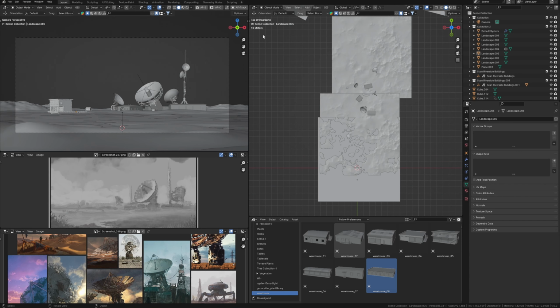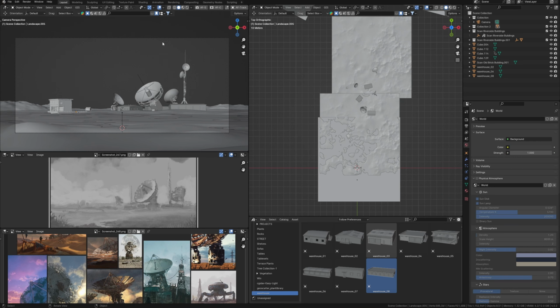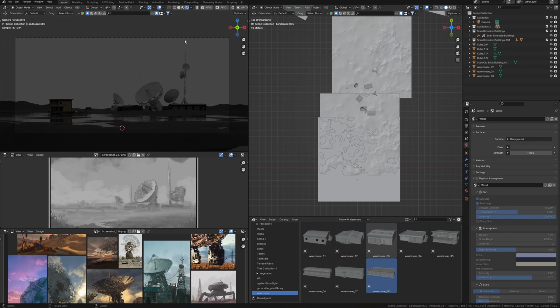Now let's move to the main part: lighting. And light is a crucial part here, because all the magic here is in the light.